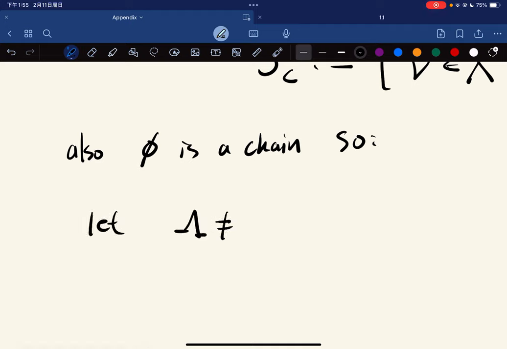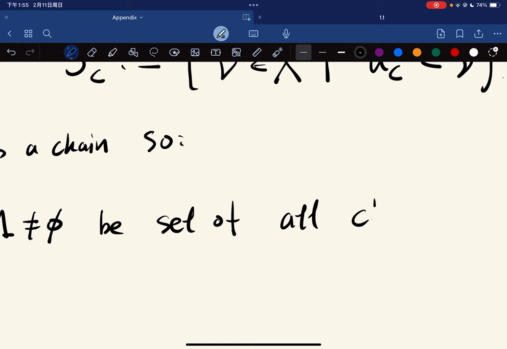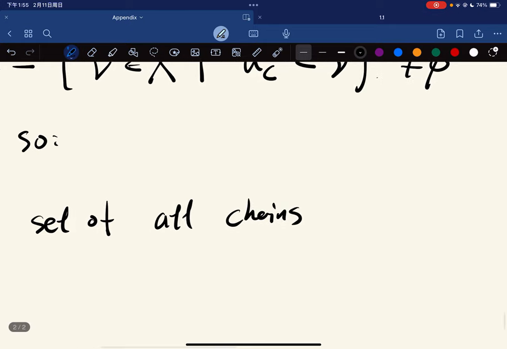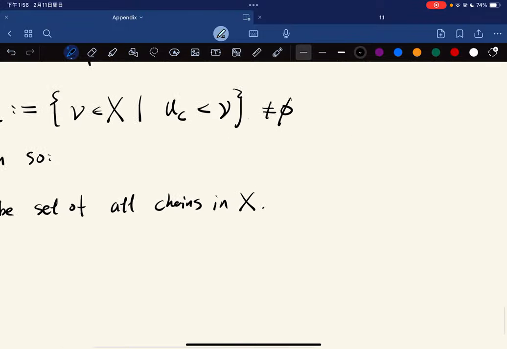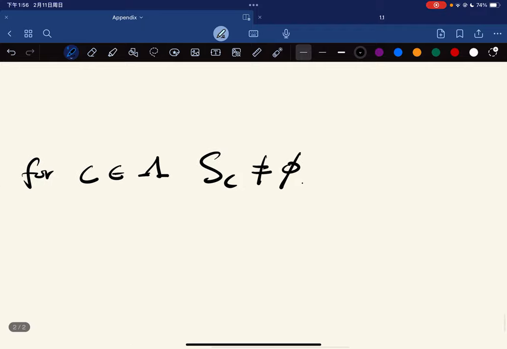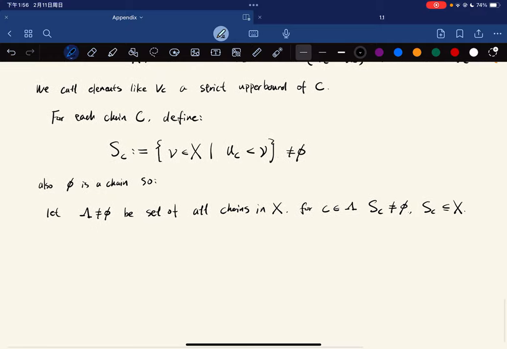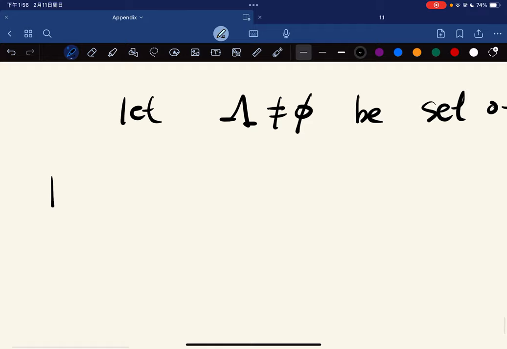let this, which is not empty, be the set of all chains in X. Okay, it is not empty, right? And for each C, we have S_C is not empty, and S_C is in X, right? So from here, you might guess that, yeah, we use the axiom of choice.